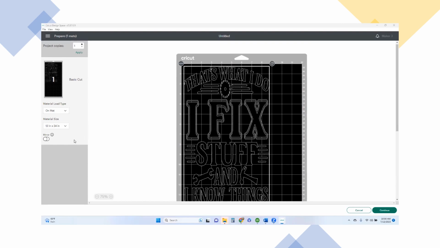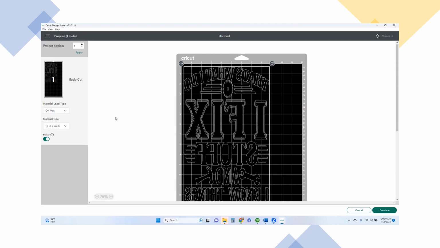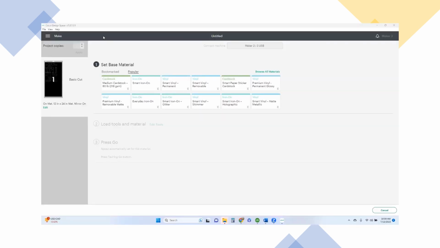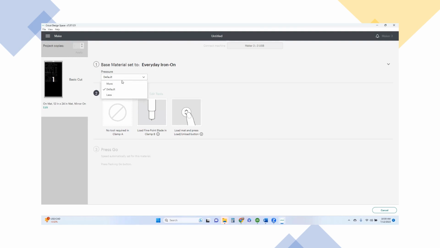Now, before I go and cut this, we want to make sure that we're going to be mirroring this. We want to mirror this image so that when we go to cut it and we lay it on the shirt, it's going to be the right way. So make sure that you turn mirror on. And then we're going to hit continue. Now that we've got that HTV on the mat, shiny side down, we are going to cut this. So I am going to go here. We want iron on. I probably use the everyday iron-on setting, and we'll use the default pressure here. All right, I'm going to load this in, and we will get cutting.